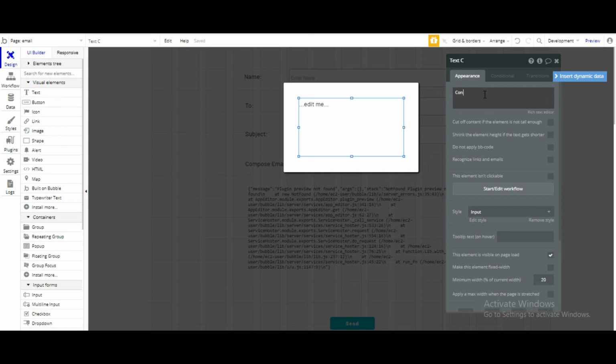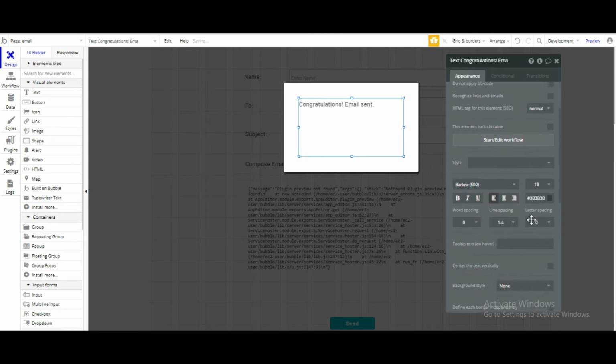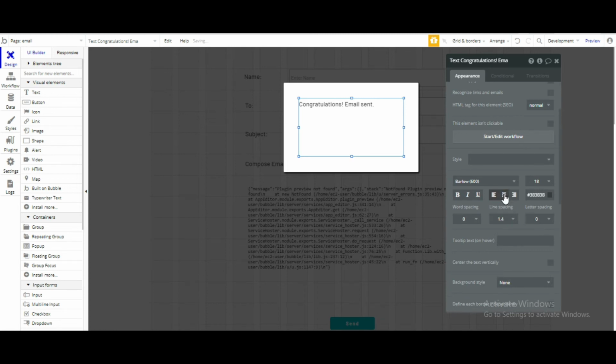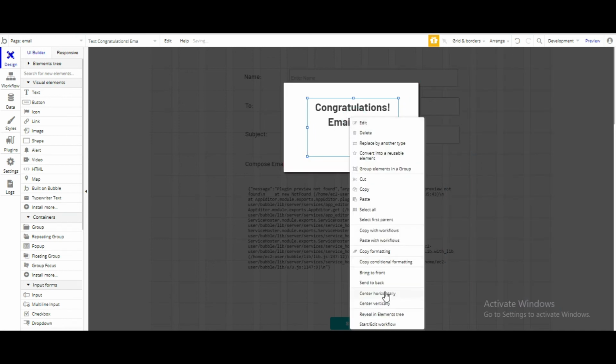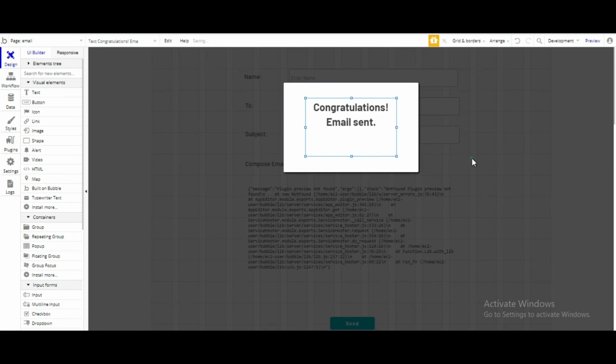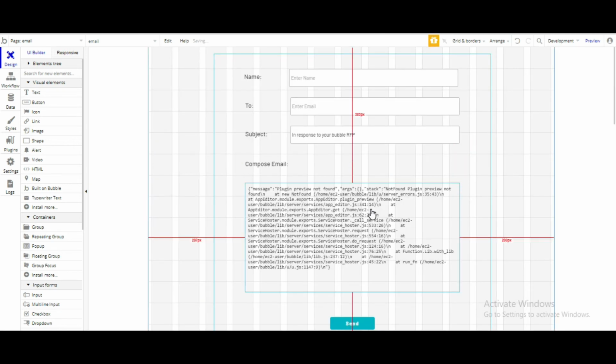Let's just write. You can remove style and do styling as per your choice. Let me just make the text size a little bit bigger. See, it looks good now. Now comes the linking part.